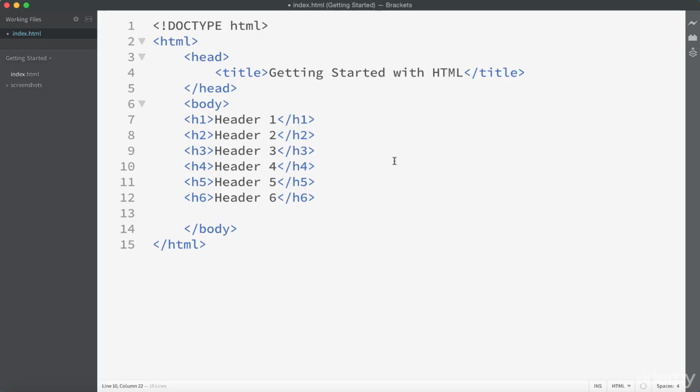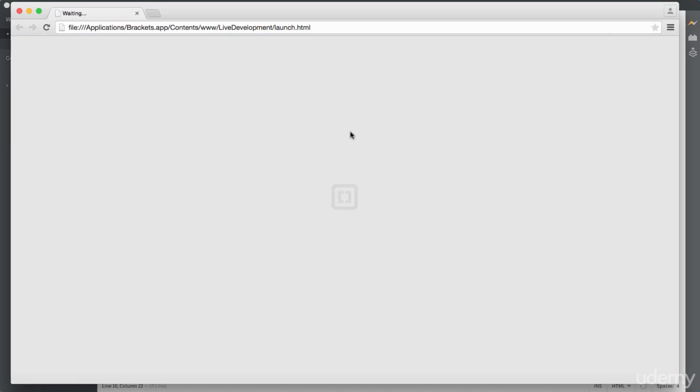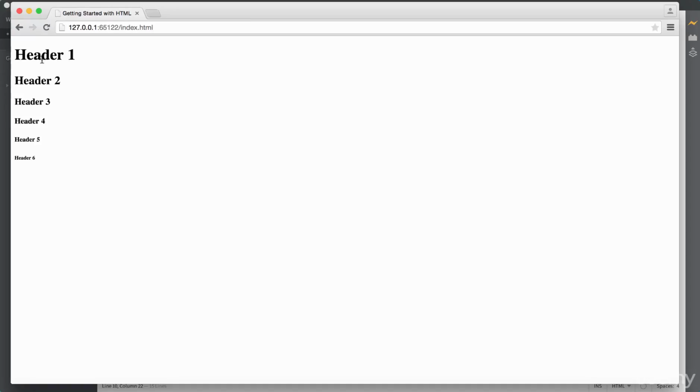So let's click our live preview over here and take a look and see what this looks like. There we go. So we can see our header 1, header 2 all the way down, and we notice that our headers get smaller. Now let's look at some more basic tags.